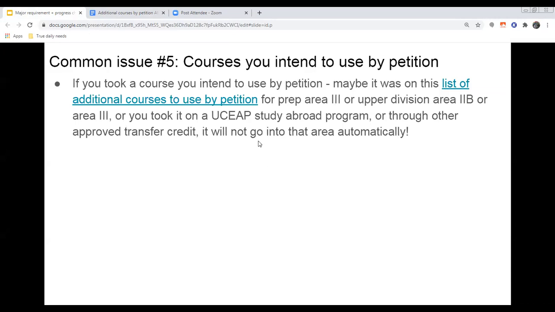So it's essentially been approved conditionally, or maybe you took a UCEAP study abroad program and your credits transferred in finally, 2 to 3 to 4 months after you came back. They don't go into that area automatically. Same for other approved transfer credits if you're coming from another institution, another college. It does not go into that automatically in most cases.